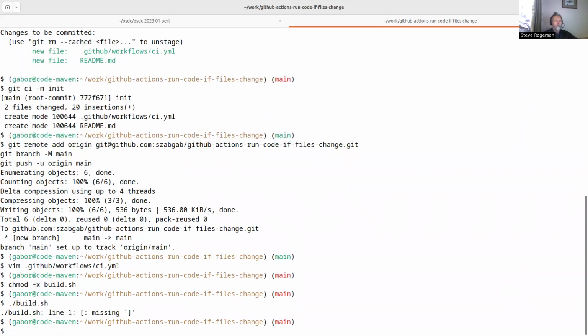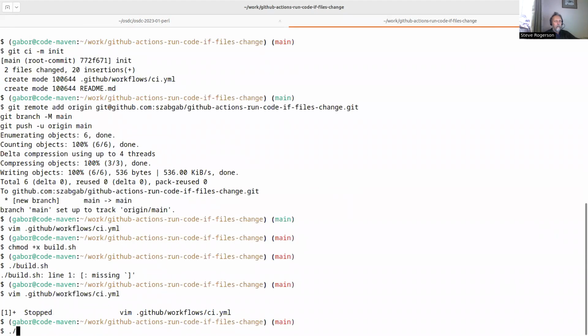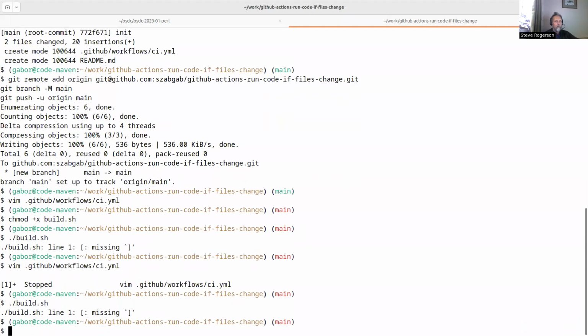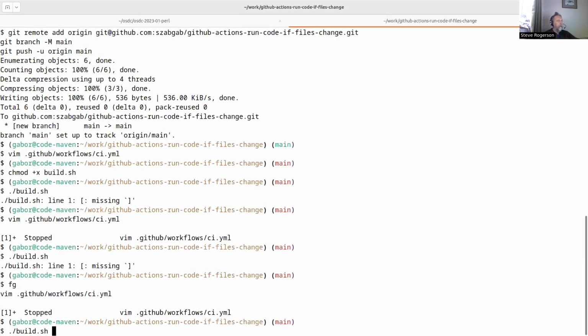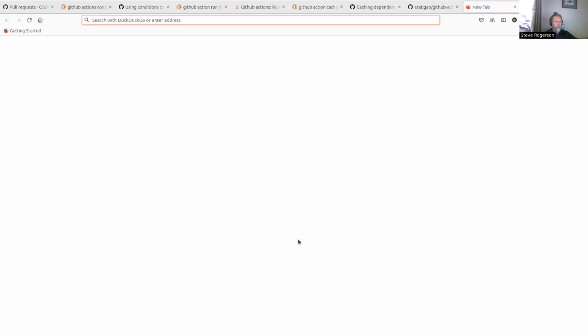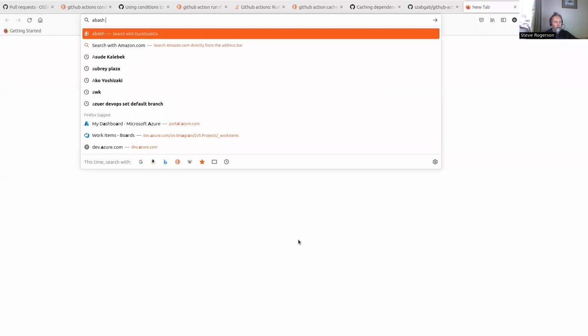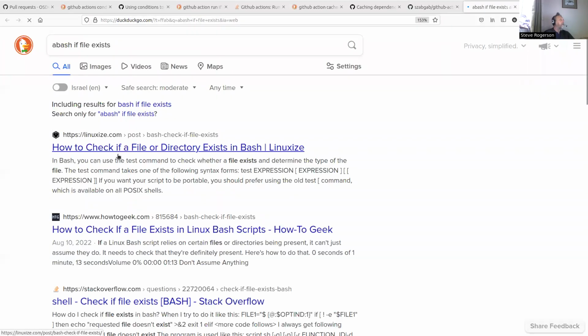Build sh. Oh no, I closed it. Build sh. Build sh. So do I need to put this? No, this looks really strange. Okay, so let's say bash if file exists. Okay.